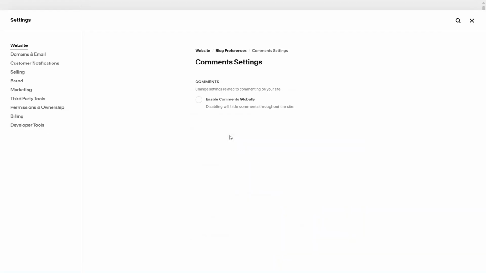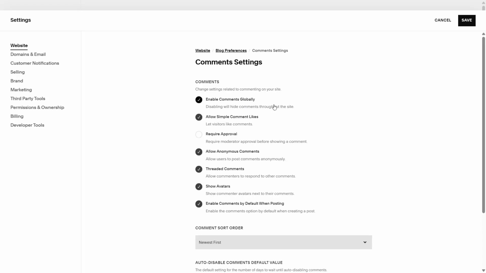At the top of this page, you'll see an option to enable comments globally. Turn this on. As soon as you enable comments globally, a whole set of additional options will appear underneath. These controls let you fine-tune how your comment section works across your blog.